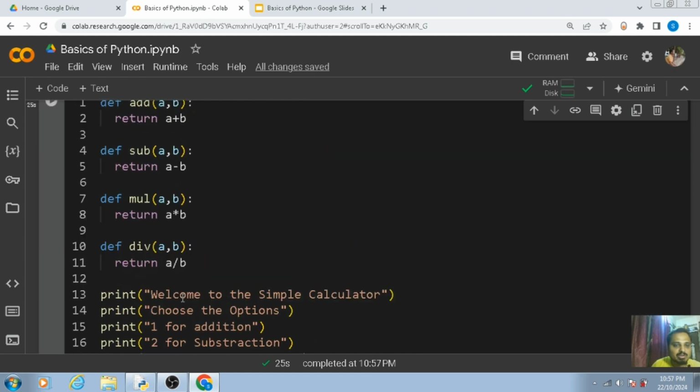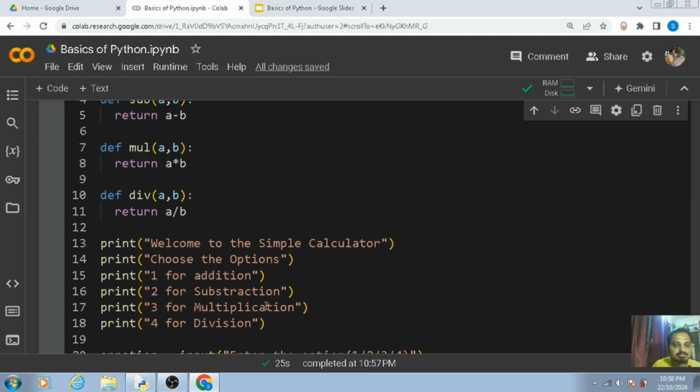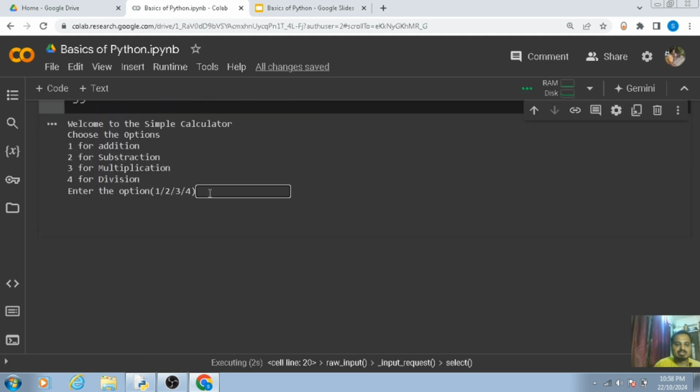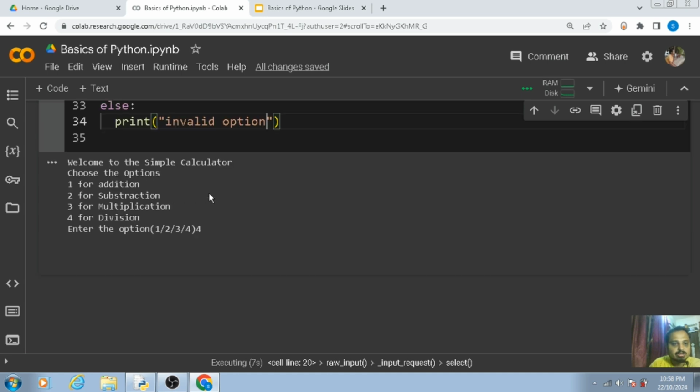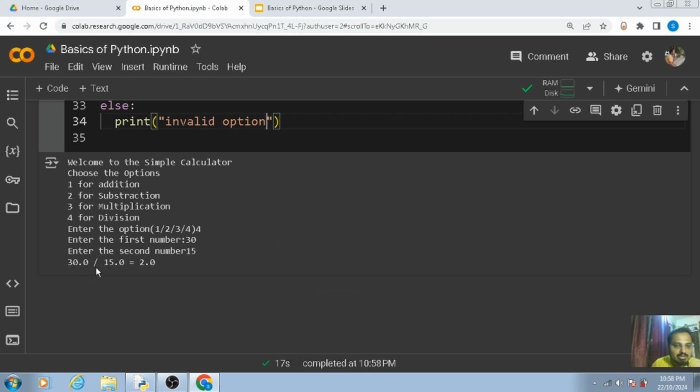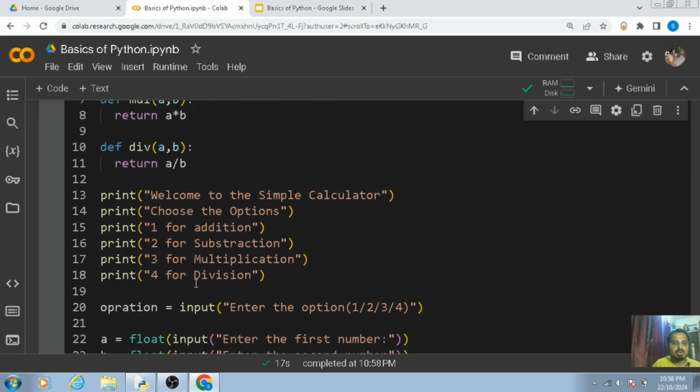Now let's perform another operation. This time I will perform division. For that I will enter 4. Now it is asking for the first number, so let the first number be 30 and the second number be 15. So 30 divided by 15 is 2. So our code is working properly.